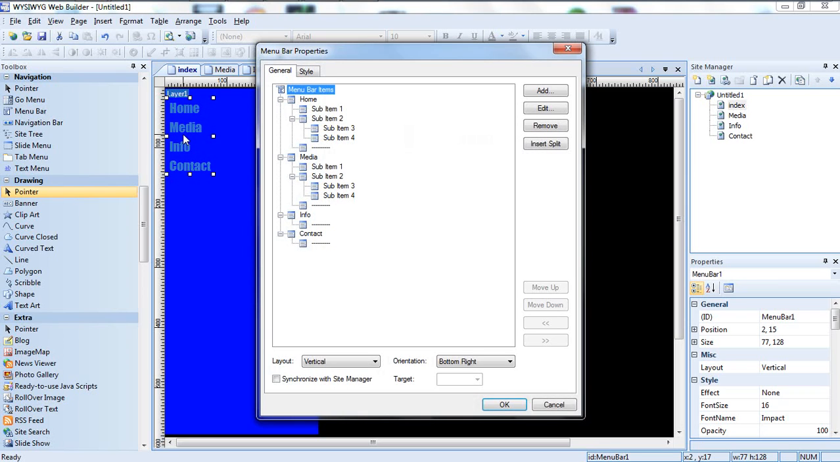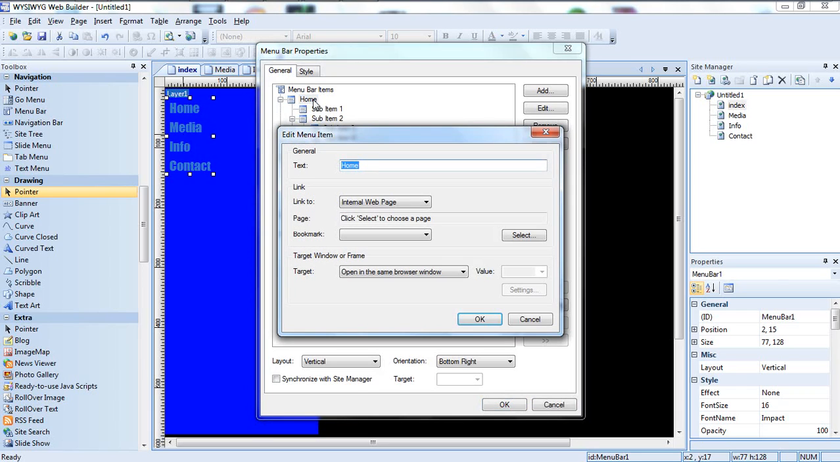So double click and then menu bars come up. Now let's click home. Okay, let's click this button. Now it says link to. This is how you're going to be able for people to click on home or media or info or contact, and it's going to go to exactly that. So you're going to tell WebBuilder that this link is going to go here and this link is going to go there.